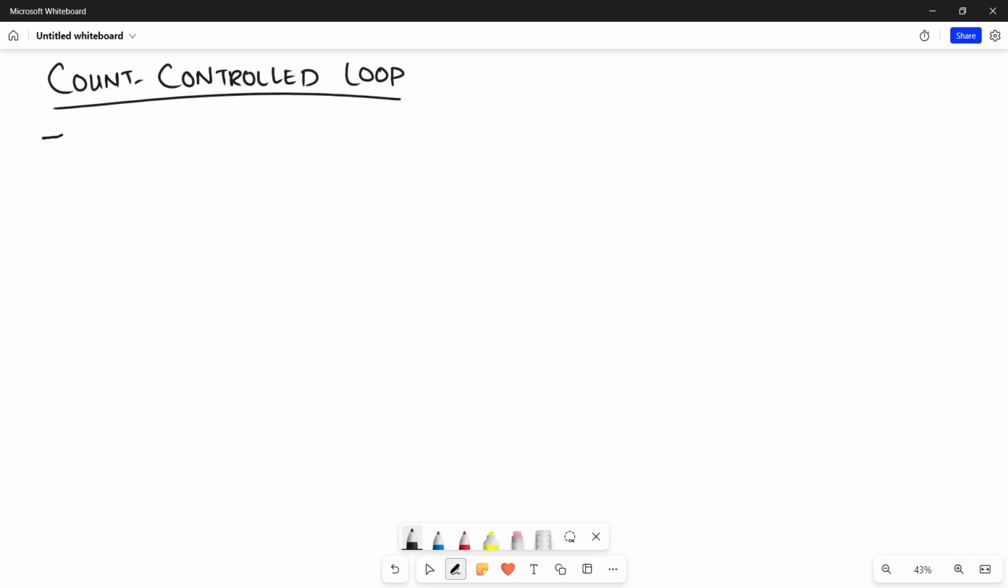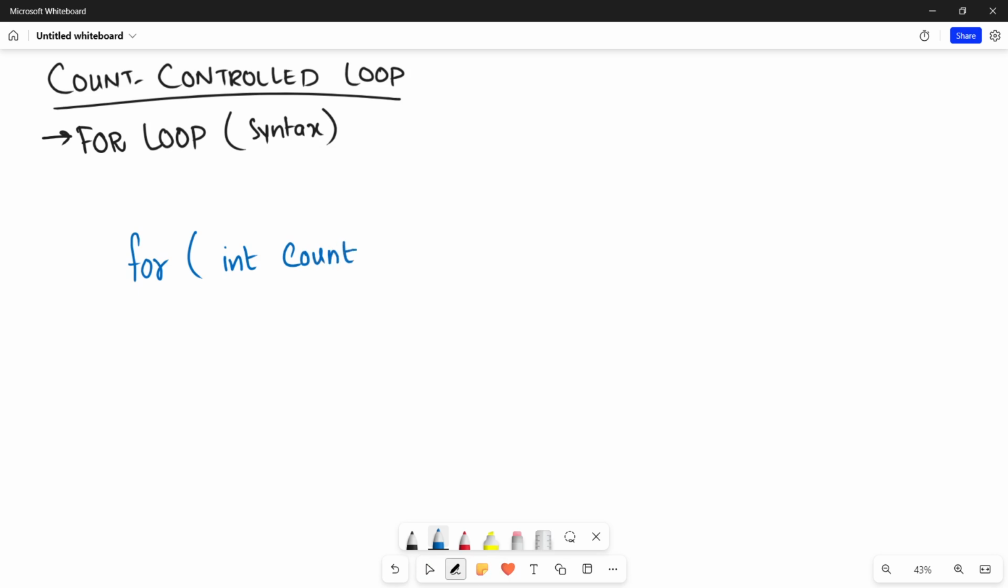Count control loop is basically a for loop. And let's just quickly show you the syntax. The for loop starts with for. Now, open your round bracket. The first thing is you have to initialize your counter with a value. So let me just write down 1. The counter value is set to 1 for the first iteration. Now write down a semicolon. Next you have to put your condition.